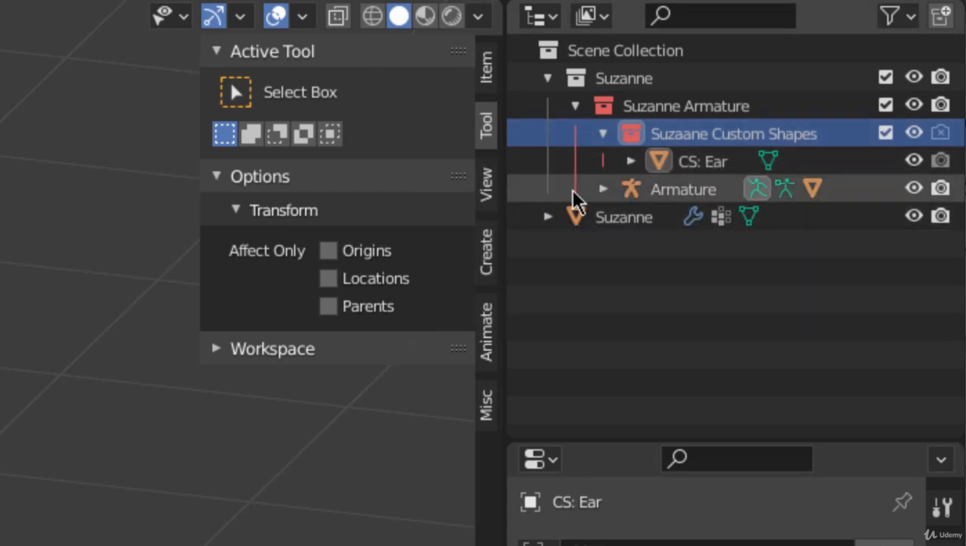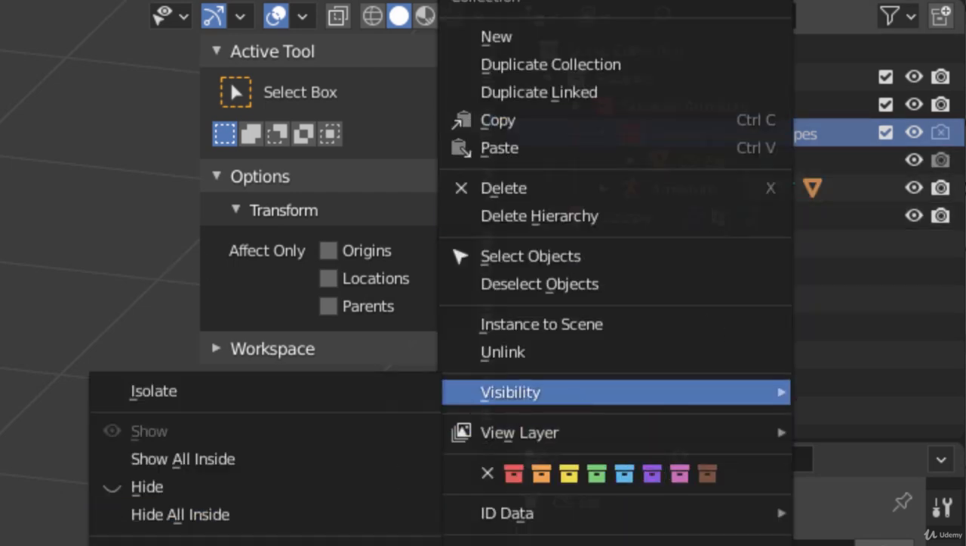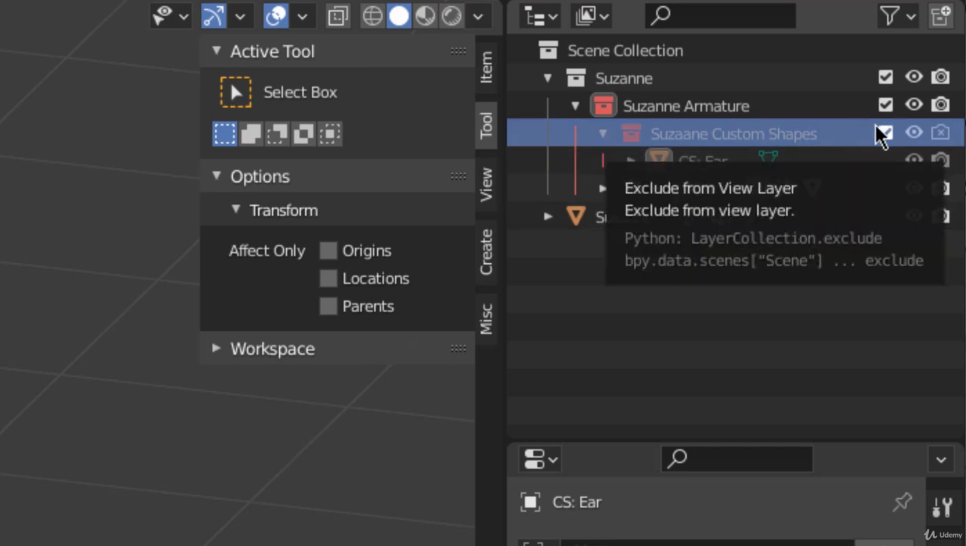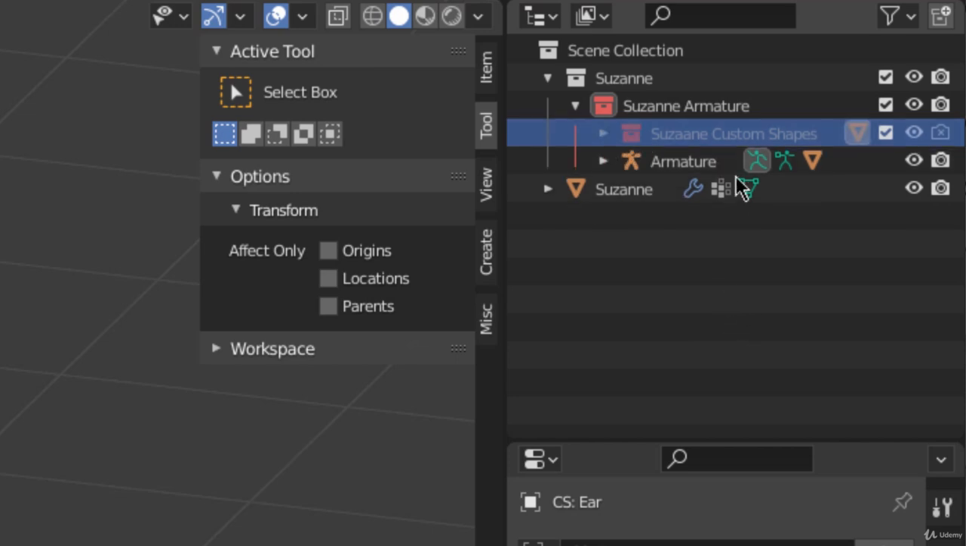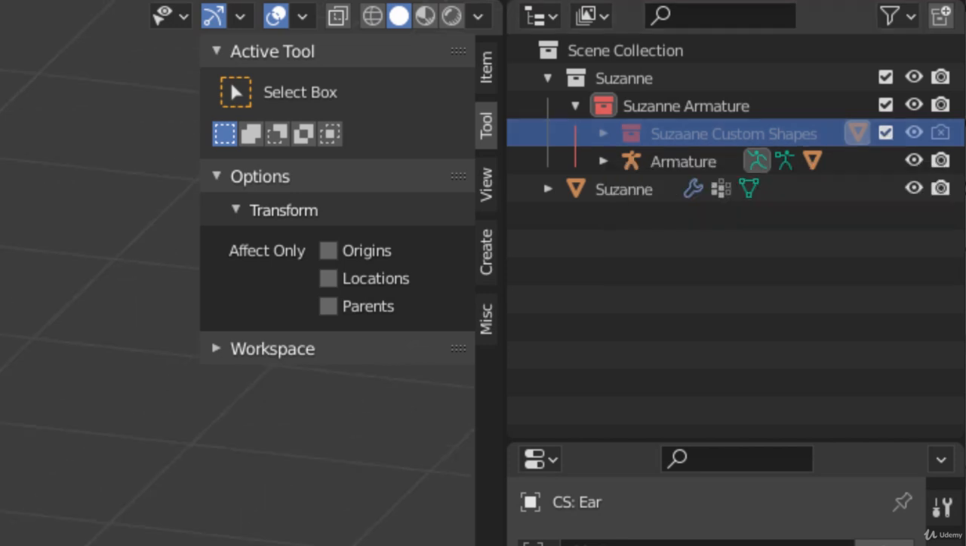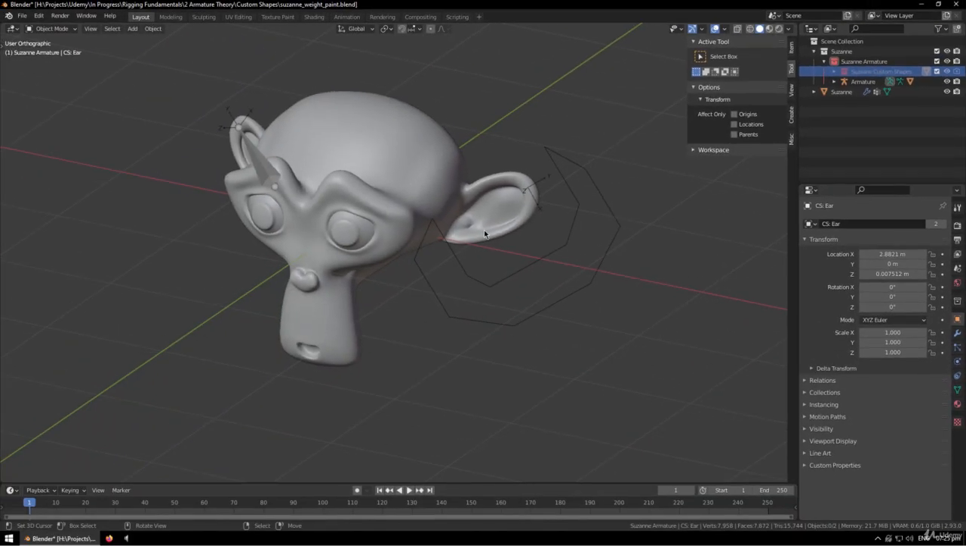I also tend to do it by right clicking, visibility, then disable in viewports. This just keeps the outliner organized, so instead of unchecking and rechecking and trying to remember which ones should be checked and which ones shouldn't be, you know at a glance which ones have been disabled because they've been greyed out there. You don't need to guess and second guess yourself with the exclude from view layer, as it's called there. So hopefully you get the general point with the custom shapes. They're not that confusing, they're not that complicated to understand, I don't think. So I'm going to save this as Suzanne custom shape.